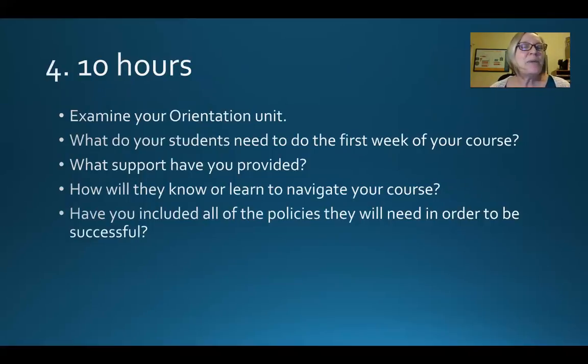So we're asking you to pay really close attention to your orientation unit. What do your students need to do the first week of your course? Have you explained that to them? Have you made it really clear about what you want them to do that first week? And what support have you provided for them? Is there a navigation video? Are there links to tutorials? Have you given them the tools that they need if they're new to online learning?